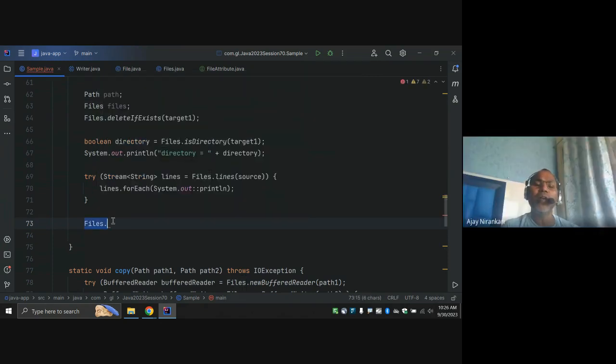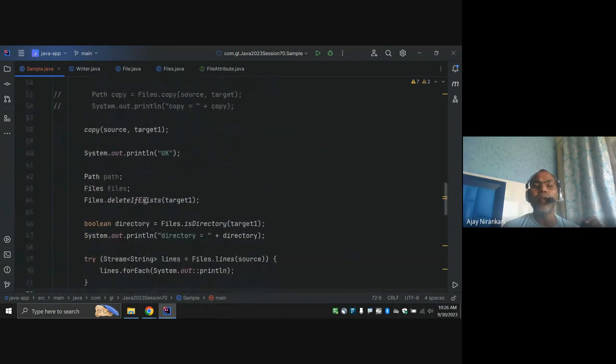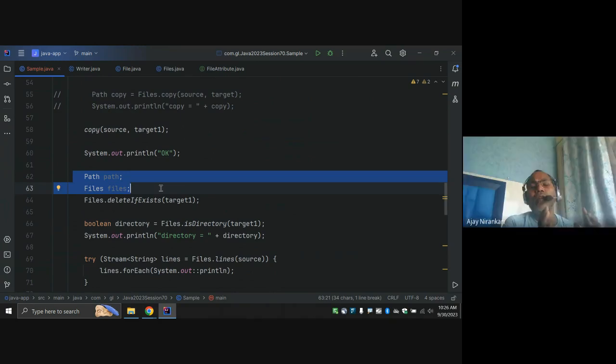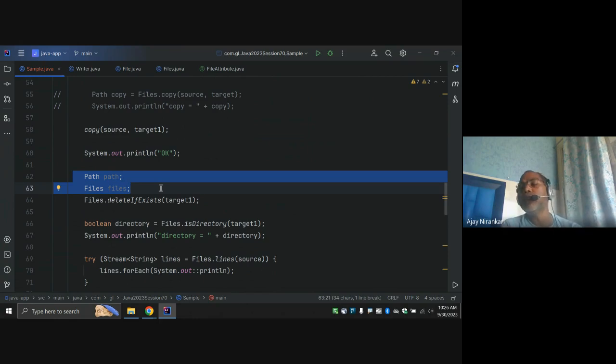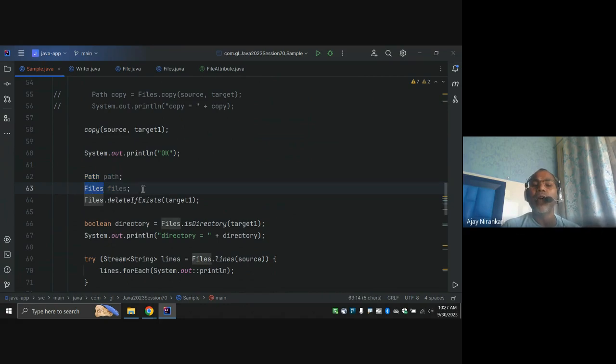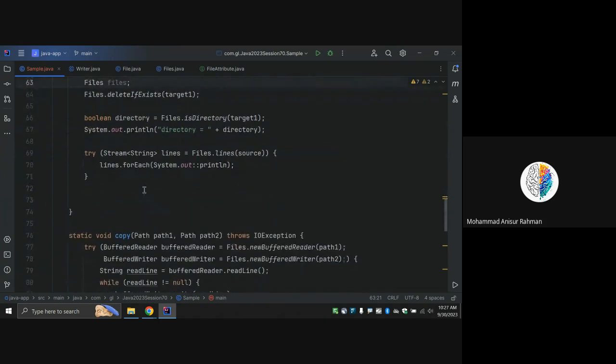Right, 100%, I agree. So my humble suggestion, these are the two classes: one is the Path class and one is your Files class. Almost serve all the requirements related to the file system. What are the requirements for the file system? Read file, write file, create file, delete file, move file, copy file. These are the operations generally we need on the file system. All these methods are offered to you, right?